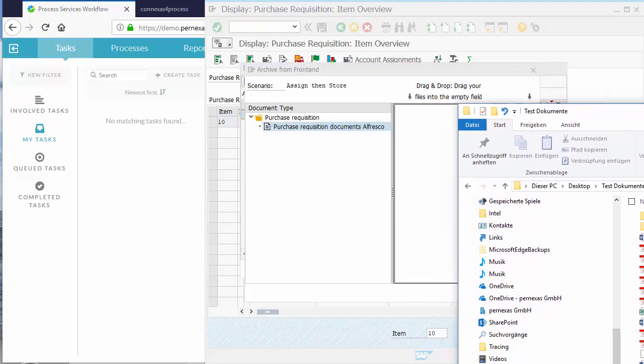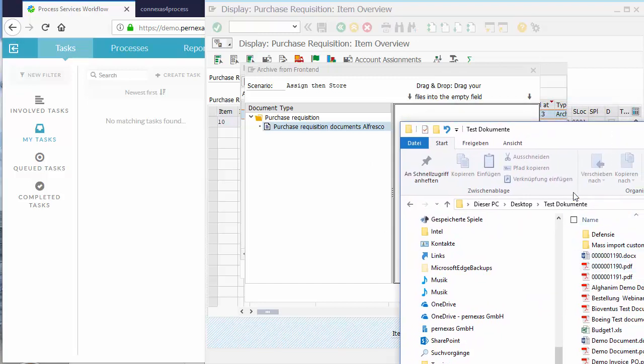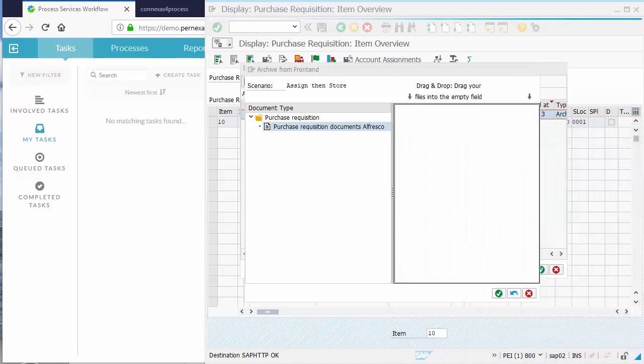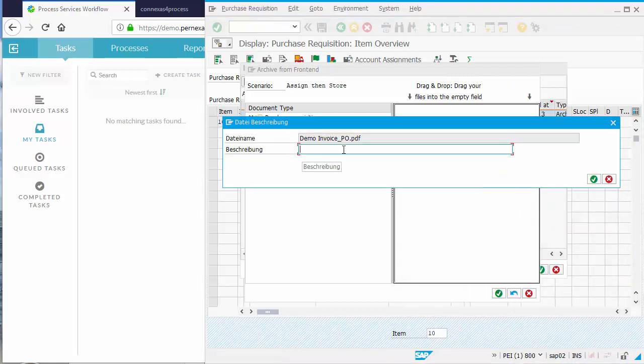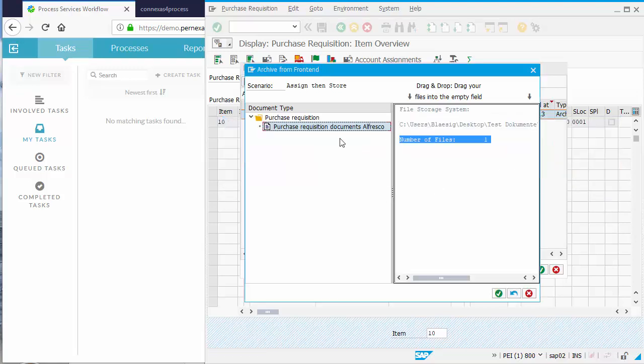In this case, you have seen that we simply stay here in the SAP environment. We take a document that we can drag and drop. So you see, I take here a document from my desktop, drop it here into the SAP environment, and I just type text demo, whatever. So you have the chance to type here some description, and an additional document now has been stored from my front end.